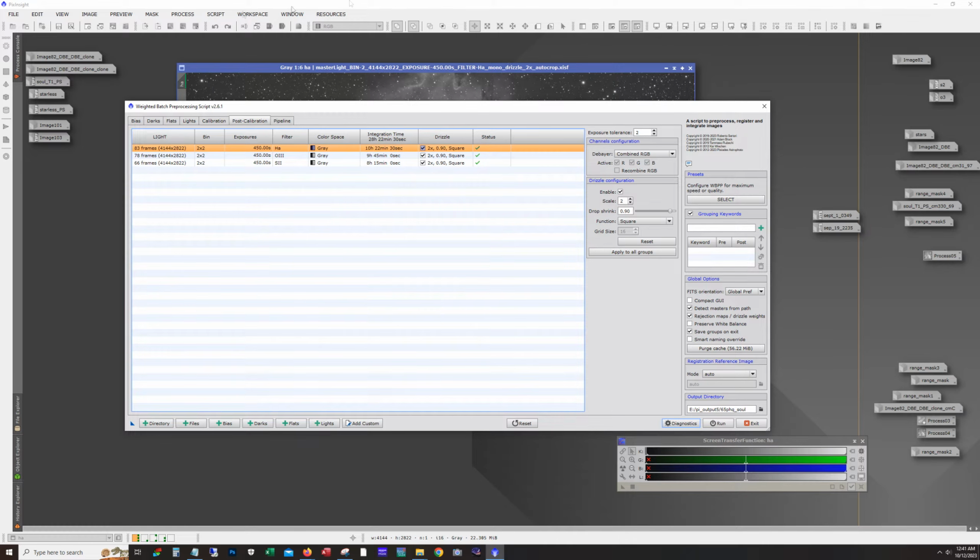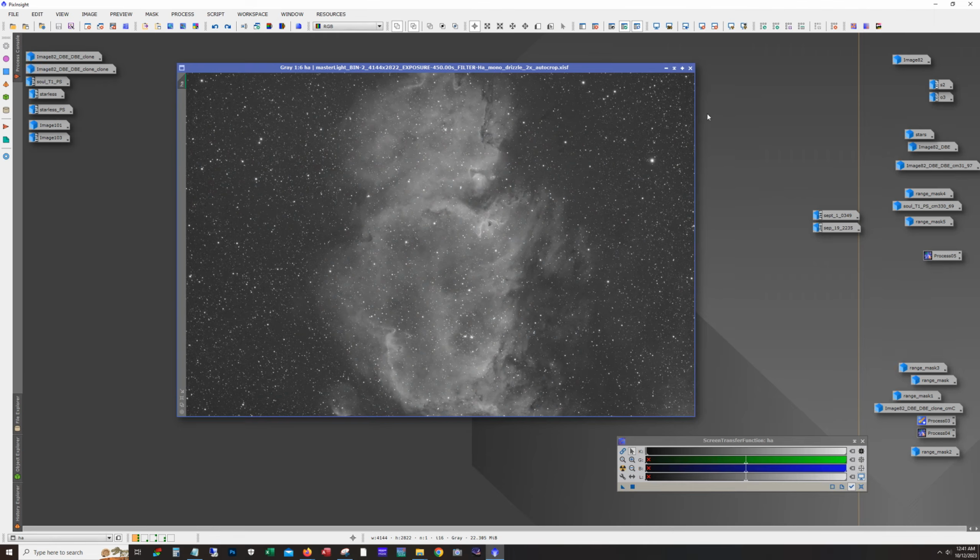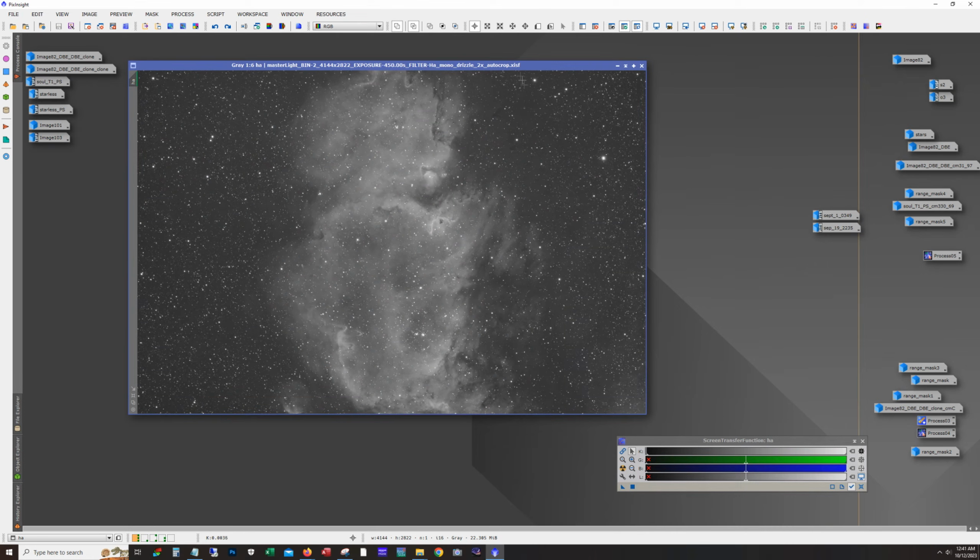Okay, so let me close this, and here we go. We can see the HA, so just over 10 hours. Now the framing is not great.